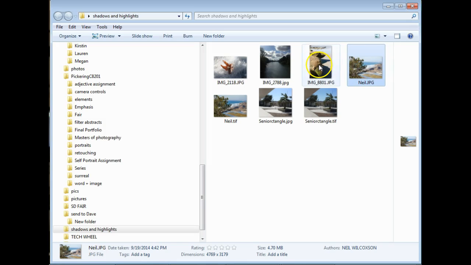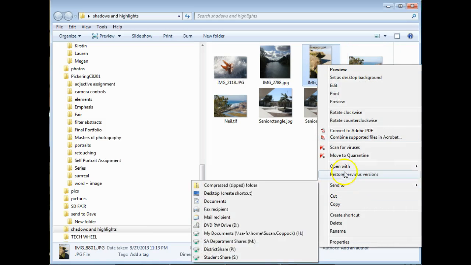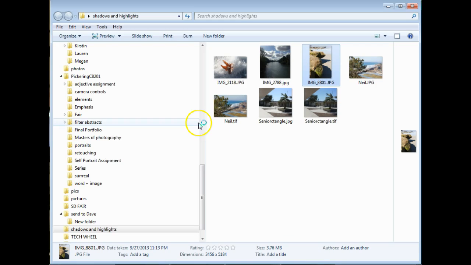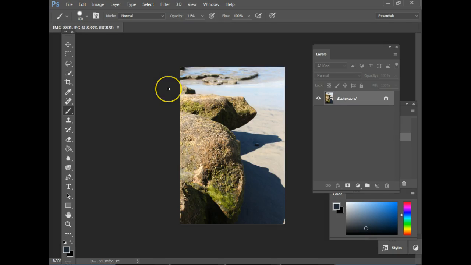Okay, so let's do another one. Very common in our area, a picture with rocks and sand and the ocean. So we see that we have no detail in the shadow here at all. None. Really, really dark. Hardly any detail in the highlight area.